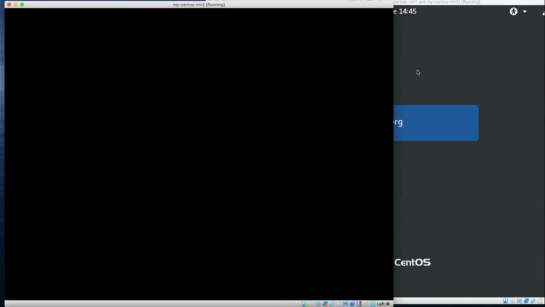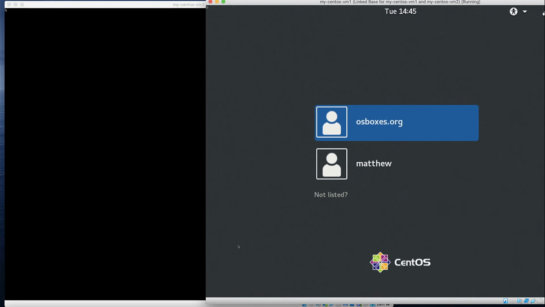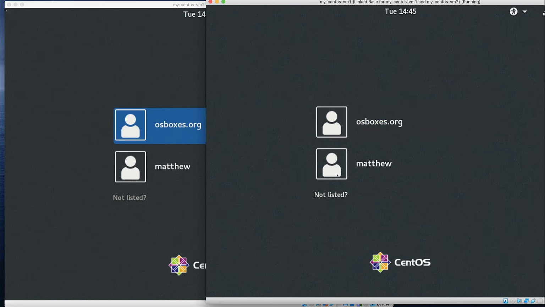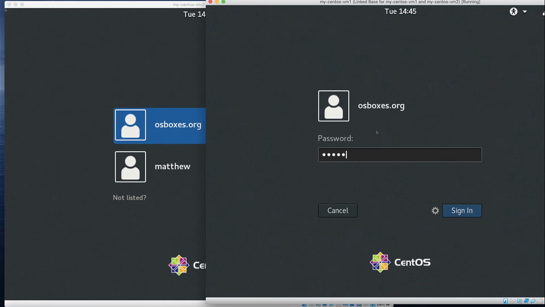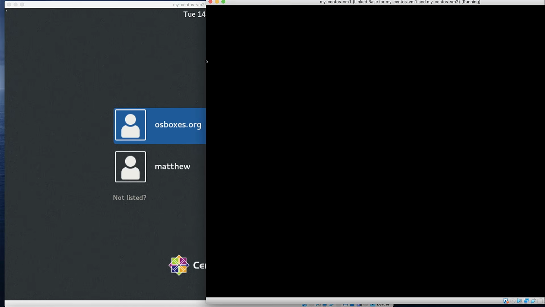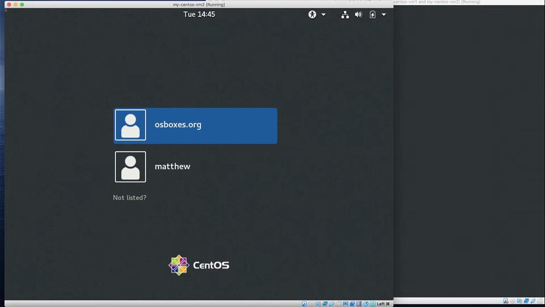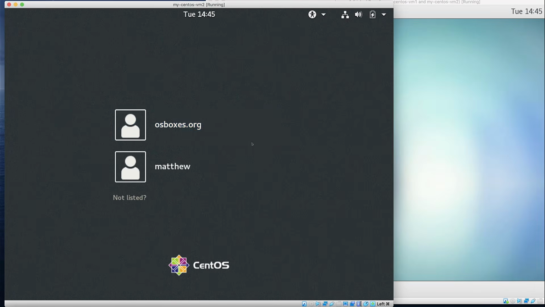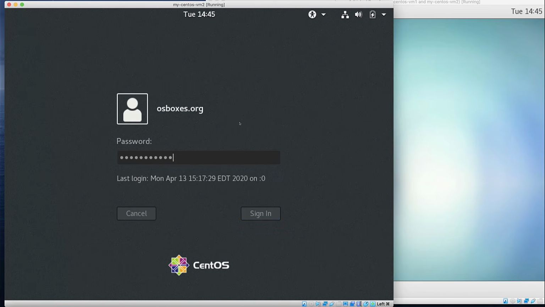Once they are up, log in using the osboxes.org user account. I had created a user account named Matthew on one system. That's why you see that there. You can also see that on the other system, and that's because when we cloned it, all the settings get cloned as well.